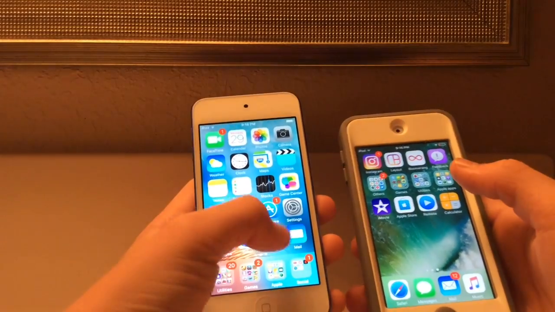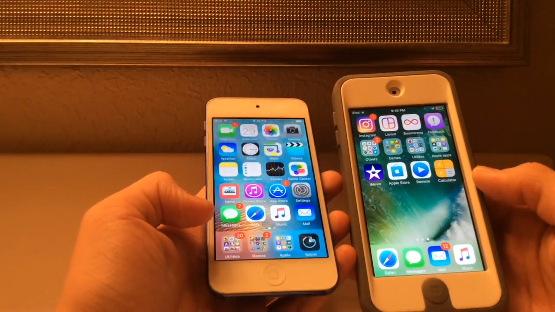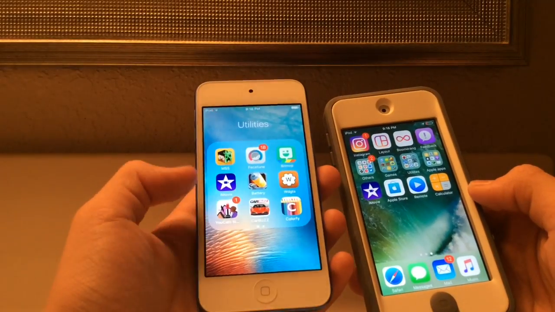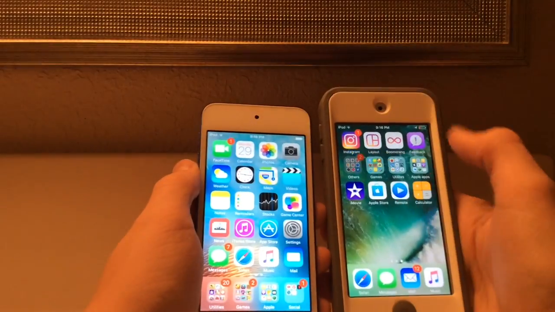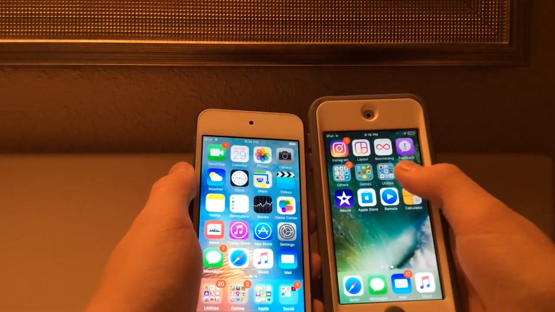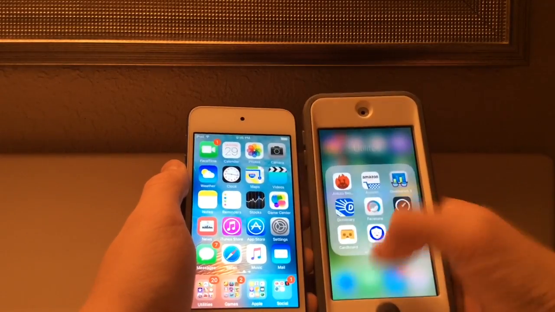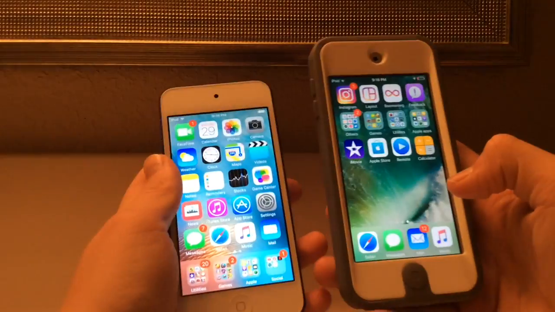Let's try the folders because these are the areas where I notice stutter when the device first boots. So let's open this folder. You can see there's just a little there, but then it's perfectly smooth. iOS 10, no delay at all. Everything's opening just fine. There's a tiny bit of a delay when I click the folder, but no lag, so that's good. Next, I'm going to be opening the music app.